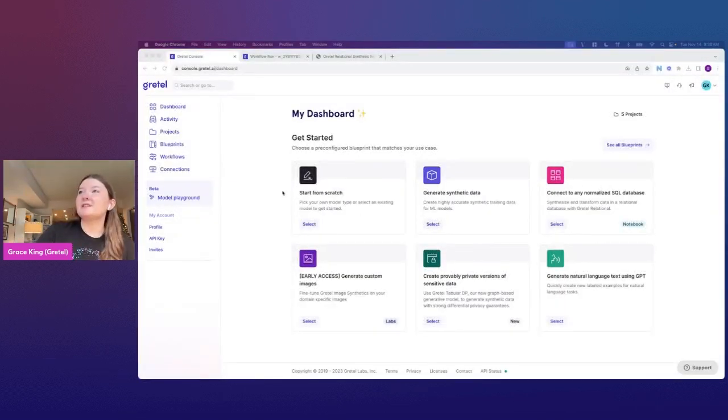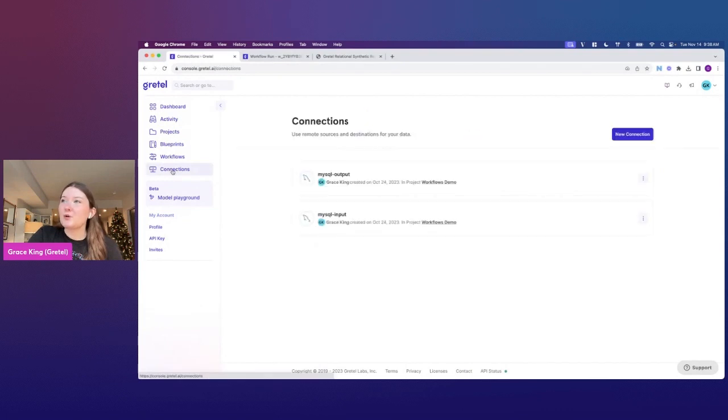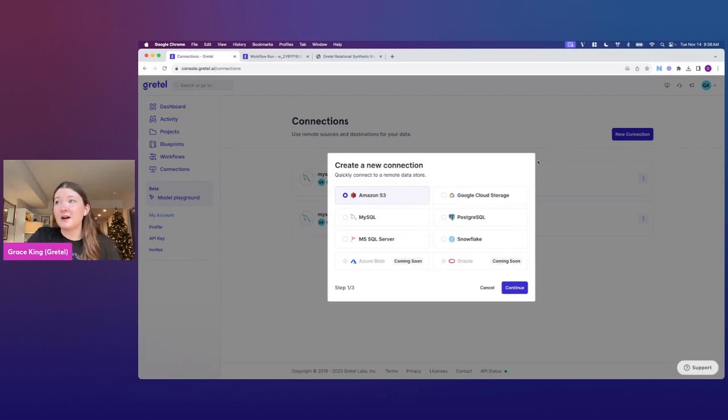So here we have the Gretel console, which Sammy was just showing us. He showed us things in the model playground. And now we're going to take a look at connectors and workflows. So this quarter, we introduced a number of different connection types. We have support for S3, GCS, MySQL, Postgres, Microsoft SQL Server, Snowflake, and we are adding Azure Blob, Oracle Database, and BigQuery in the next month and a half before the end of the year.